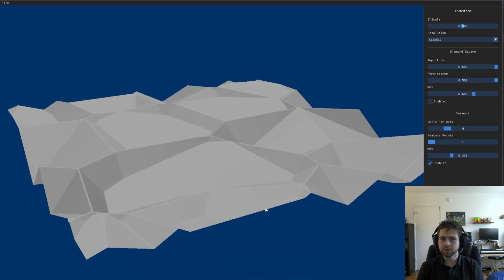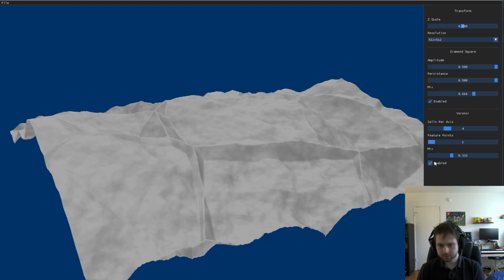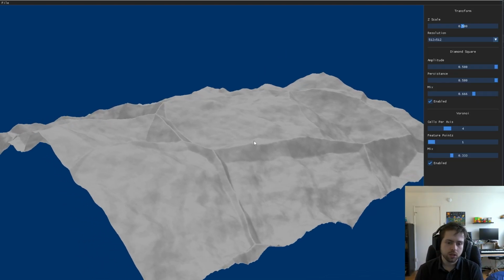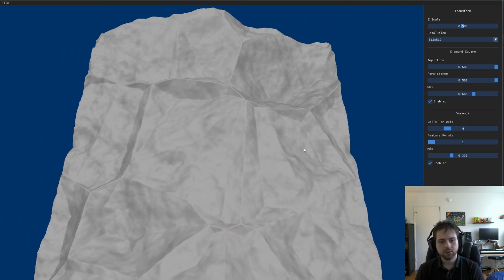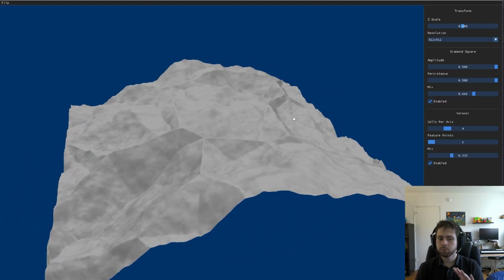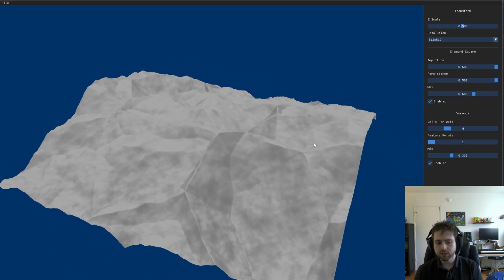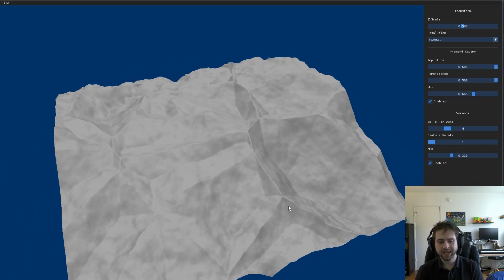Now that I have the Voronoi working and the square diamond working, I'll mix them together. First I'll enable the square diamond, and we'll see that the optimal mix, according to the paper, is about 33% Voronoi and 66% square diamond, which you can see here is the current mixing ratio. And we get this result. It's interesting, and it definitely breaks up those homogeneous features created by the square diamond noise. But there is a pretty obvious glaring issue, which is that we have these seams.